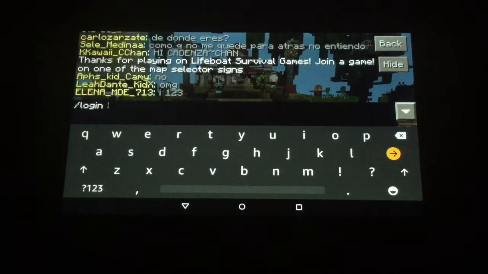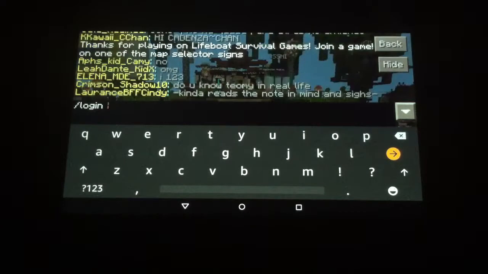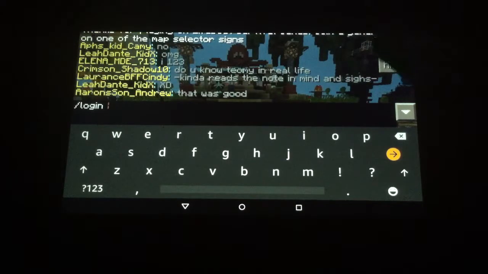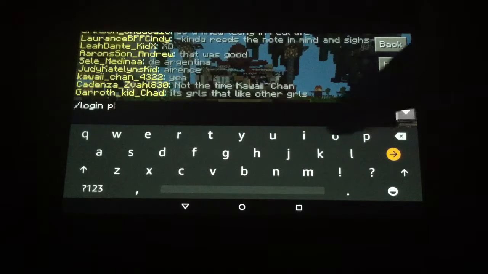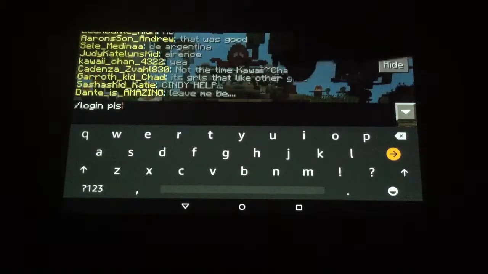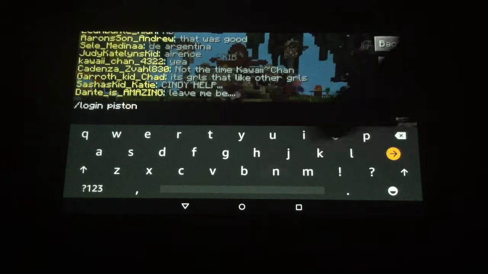you are now logged in. So it's like, oh yay! So just make a password. I would recommend this password because this one's cool and easy to remember. Piston, spelled just like P-I-S-T-O-N. Then just like that, just type that in and go over here once again and click that.